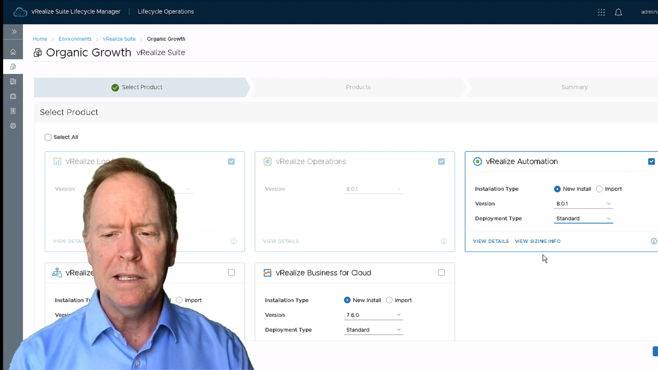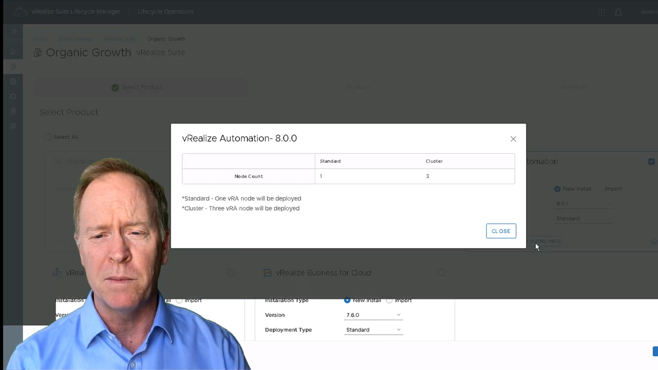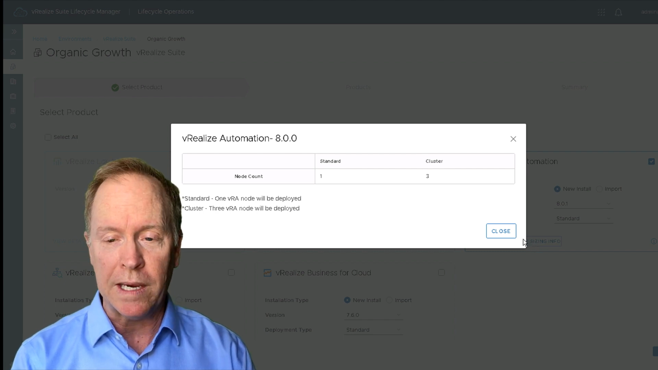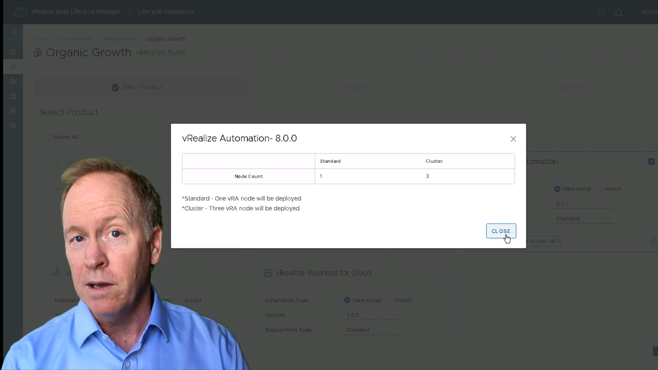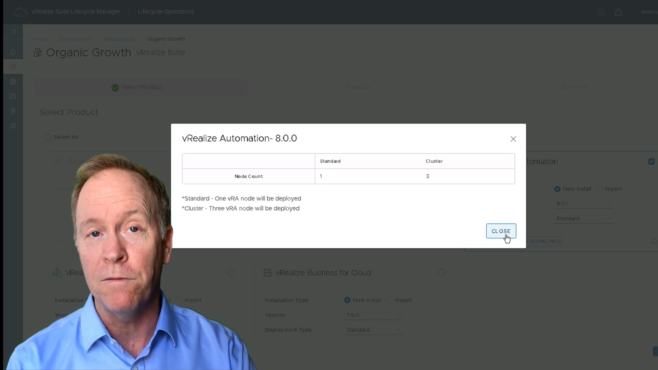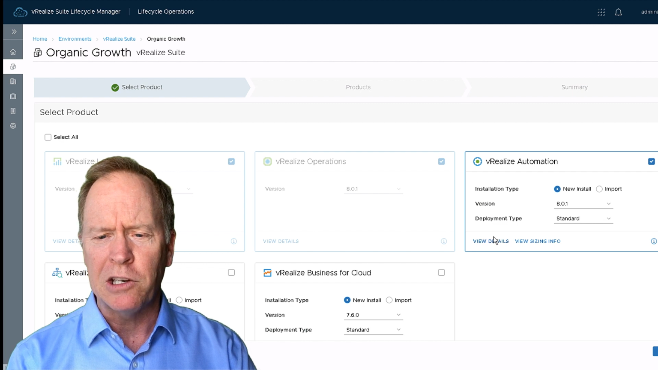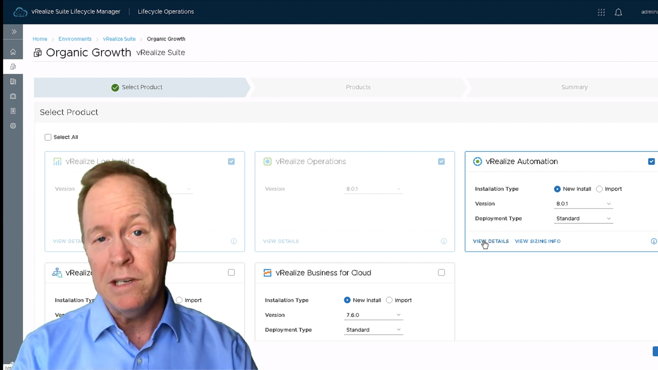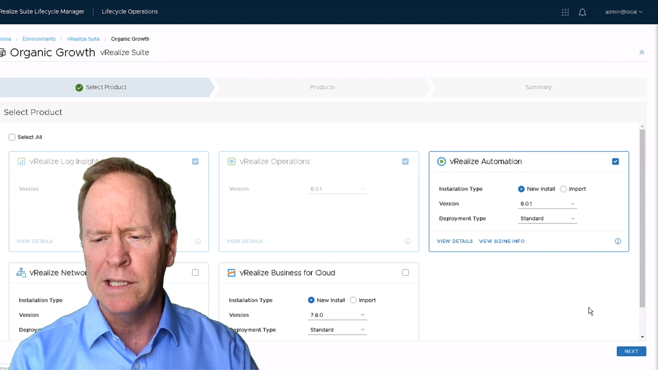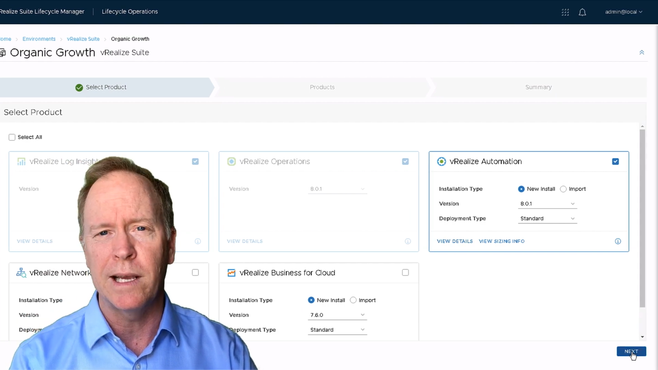And notice in this case, if I click on view sizing information, I get information about what those two choices would mean. Again, one appliance for standard, three appliances in a highly available configuration for cluster. And additionally, I can view details about the products I'm installing. But let's move onwards and see what's next in the installation process.